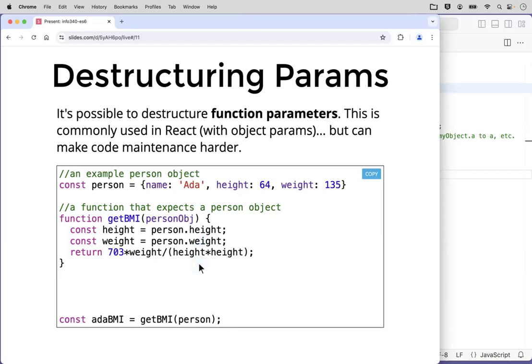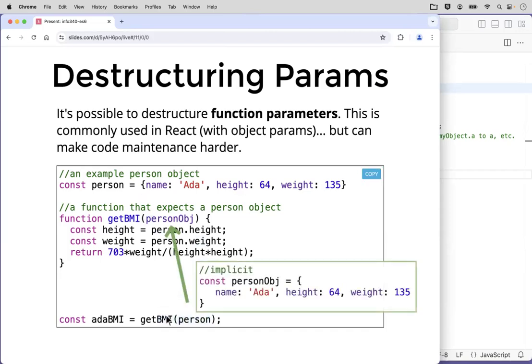Now, because this is a function, what's happening when I call it? When I take a person here and pass it into this function, what's implicitly going on behind the scenes is that this person value is being assigned to this person object argument variable so that I can then use it later. So implicitly I've said take this object value and assign it to this variable. Now, here's an object being assigned to a variable. We just learned that we can do destructuring on that.